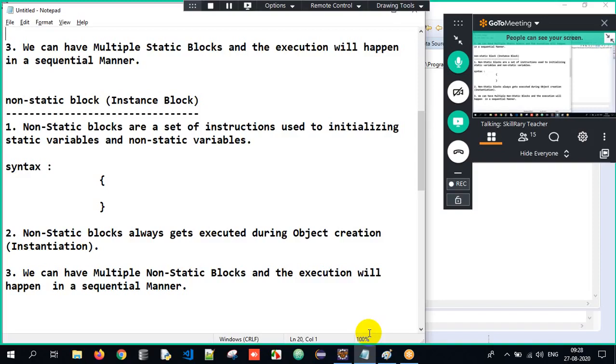Now, we know the syntax. A block without a name is a non-static block. And non-static blocks always get executed when? During object creation. And what if I have multiple non-static blocks? Yeah, it will happen in a sequential manner. So this is what we are supposed to understand when it comes to blocks here.